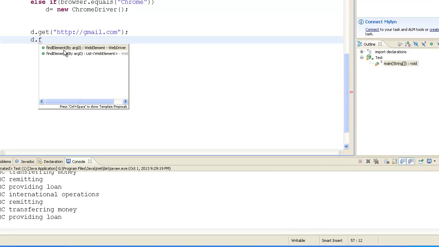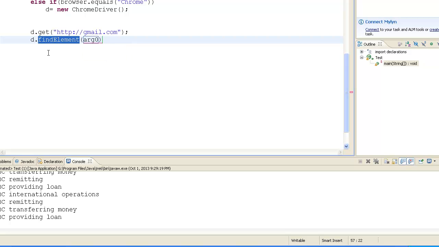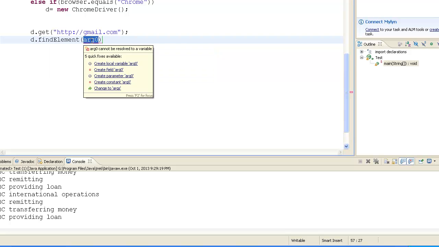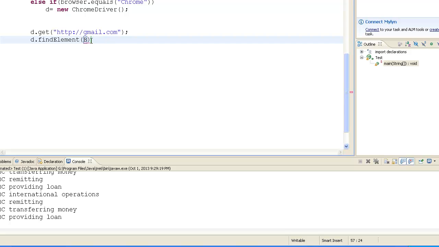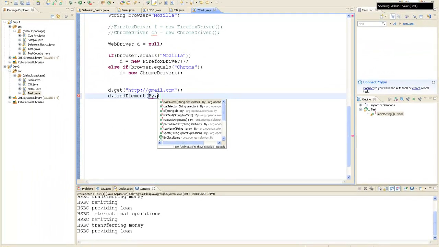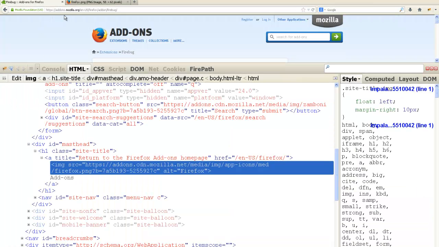It is known as find element. This particular function, find element, will go to the web page and find an element on various criterias. The criterias are specified in this. You write over here by dot. By is an internal class in Selenium in which you have got all the static functions.